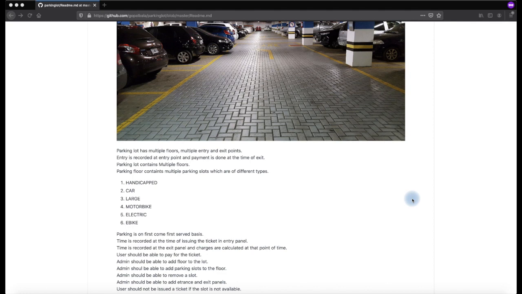With that being said, this requirement talks about coming up with a parking lot solution for a multi-storied building or multi-storied parking lot. This same solution can be modified, and with very little modification it's going to work for open parking lots with different separations as well.